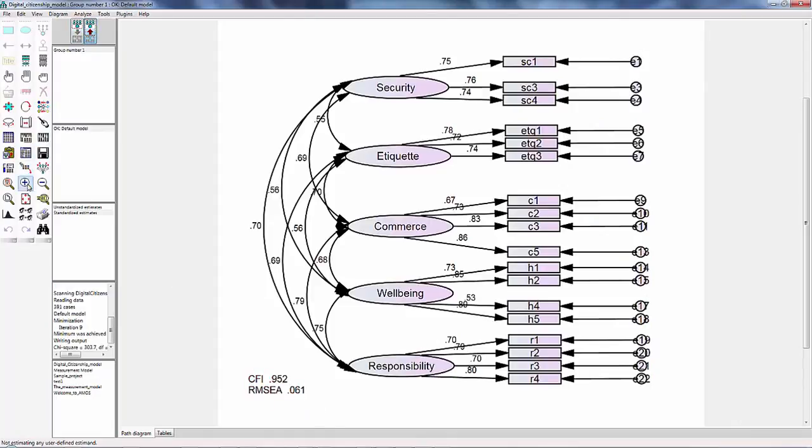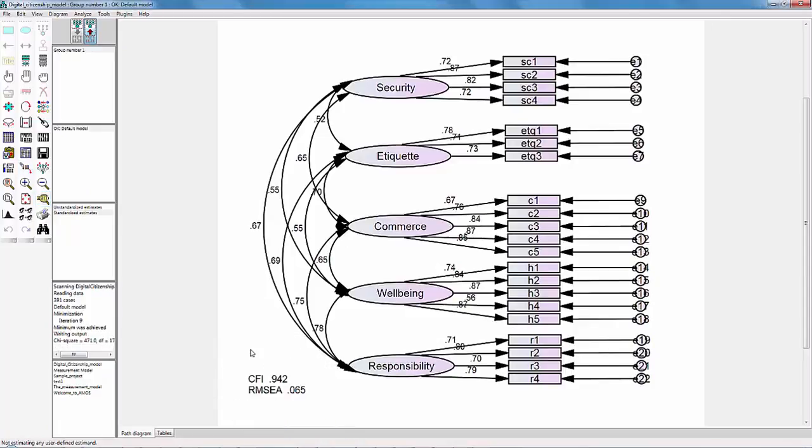And look at our CFI and RMSEA. Isn't that great? We are now already at 0.95 and also our RMSEA has dropped to 0.061. So this is something that you would note in your report.